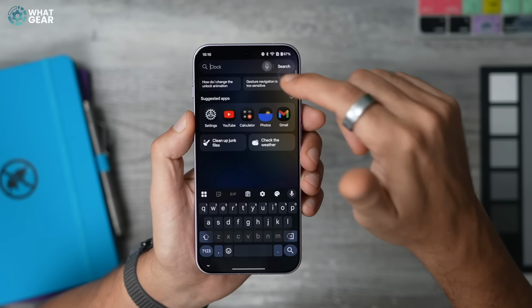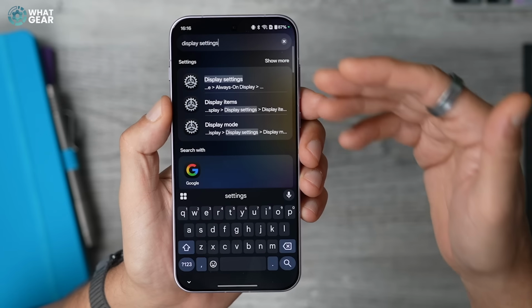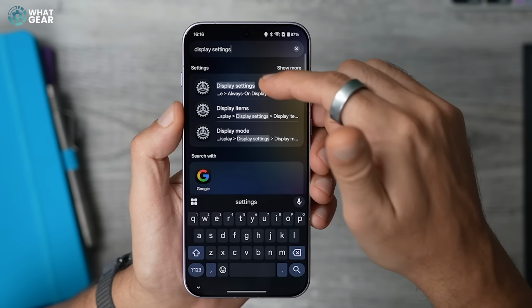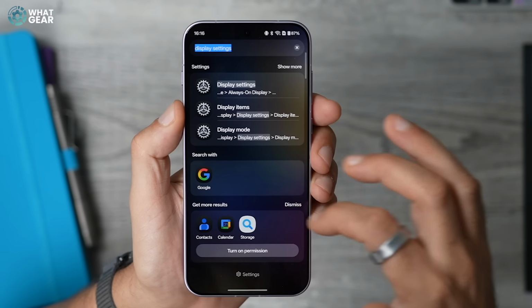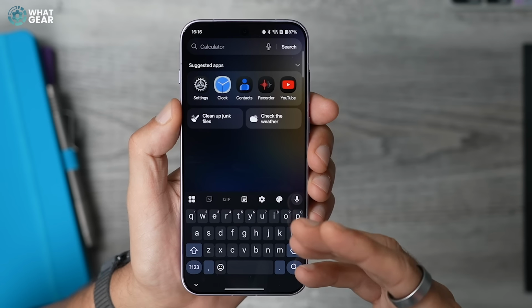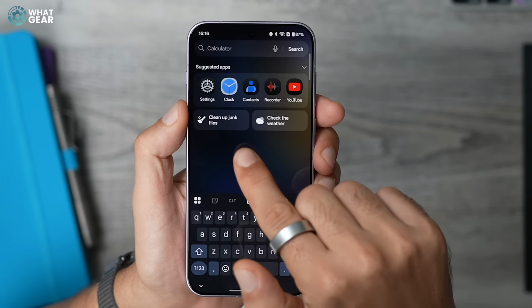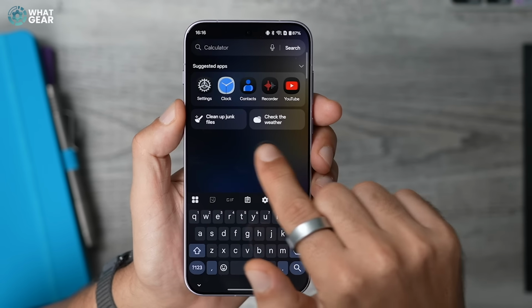For example, display settings. This will take you exactly where you need to be within the system settings very easily and without having to look for it yourself. And also you can search for things within the apps, and you can also use these quick tools here to clean up junk files and things. So it's a nice little shortcut to a lot of things, and it's definitely worth setting up in my opinion on day one.